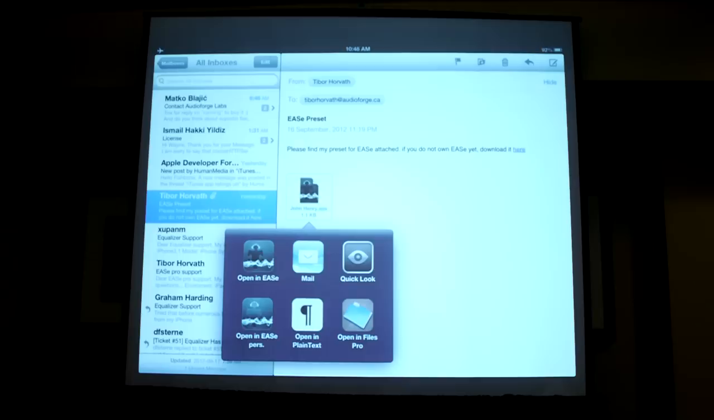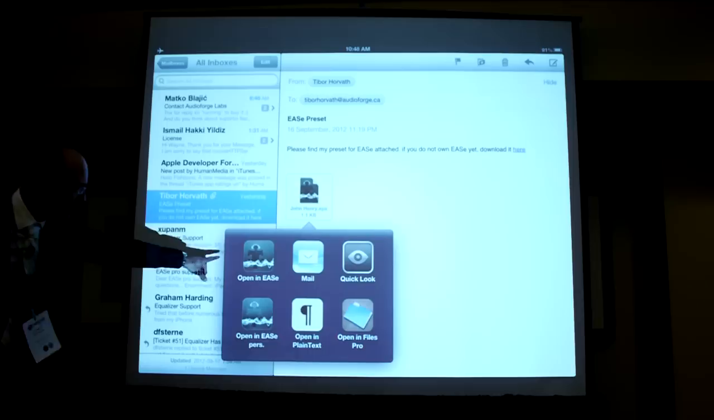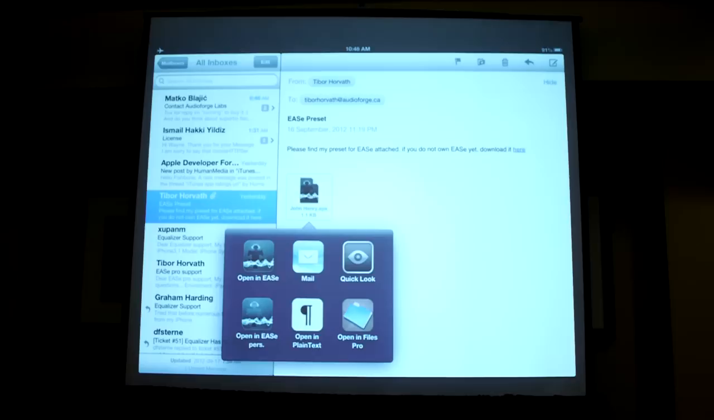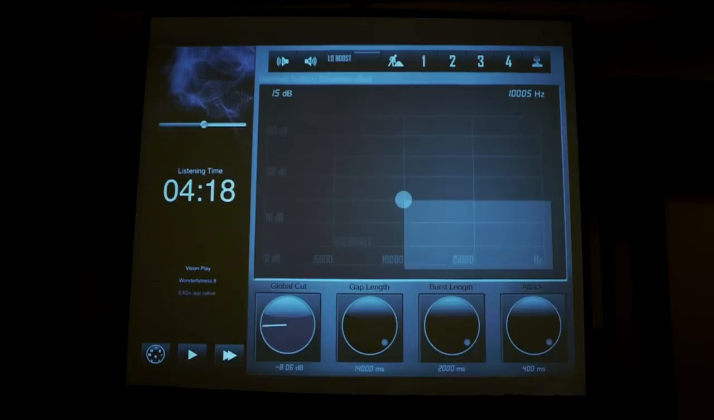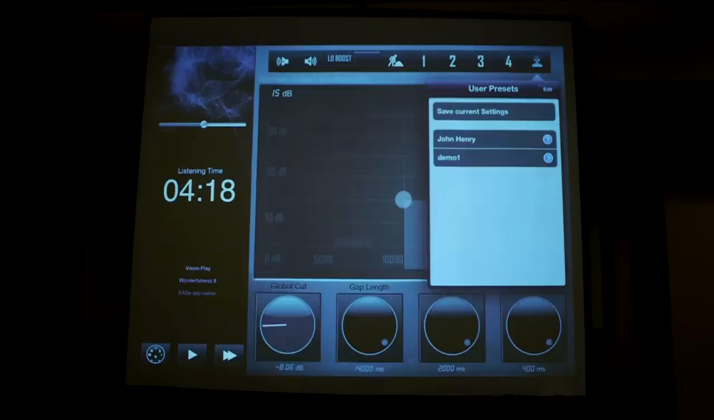So you can select to either import it into Ease Pro or into Ease Personal, depending on what you have installed, right? So I'm going to import it now into Ease Pro because we've been working with that all the time. It's going to look exactly the same in Ease Personal. And now you have actually the setting. This is actually the setting. It appeared here, John Henry. That's the setting I emailed.